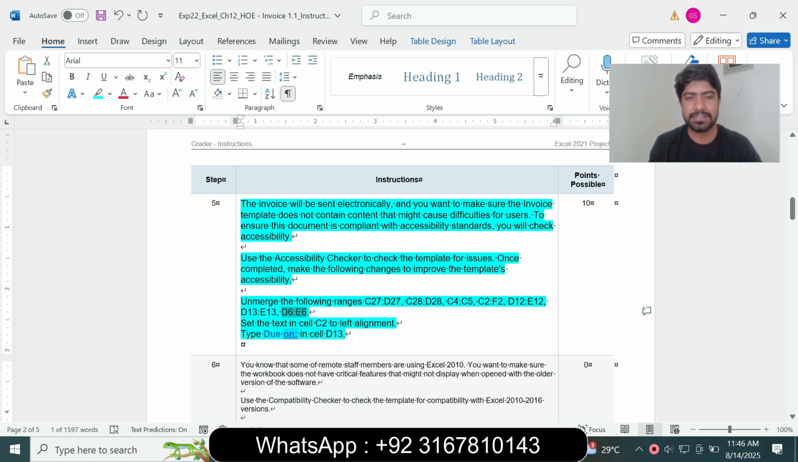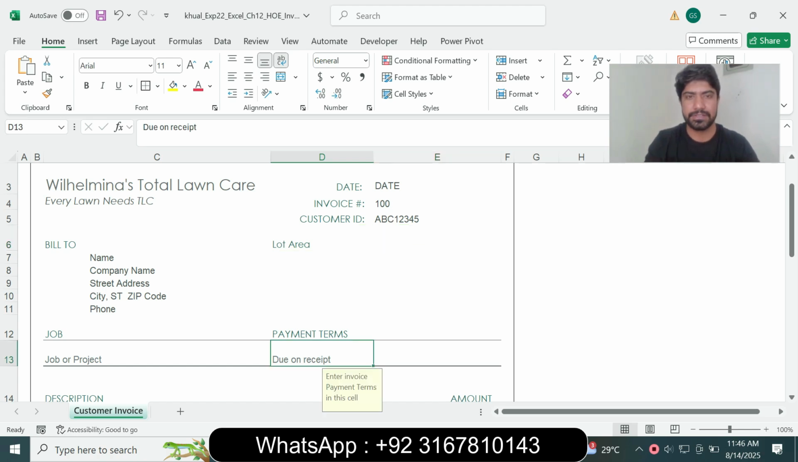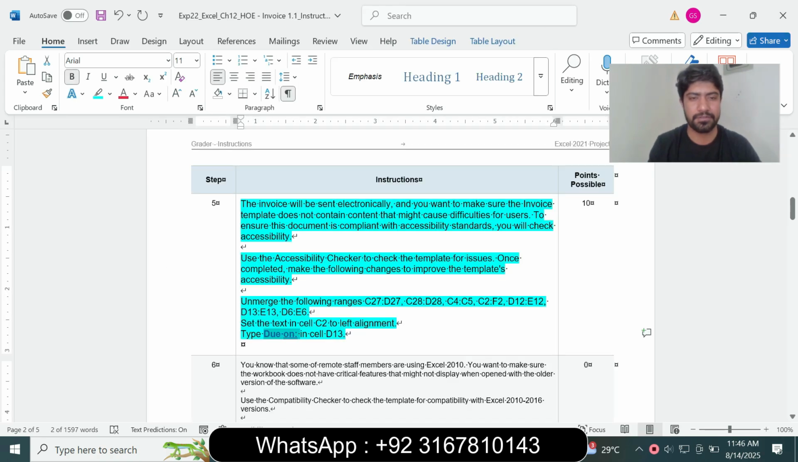And next, set the text in cell C2 to left alignment. So copy the title and paste the title in cell D13 and press enter. So the date, press enter. So question number 5 is complete.